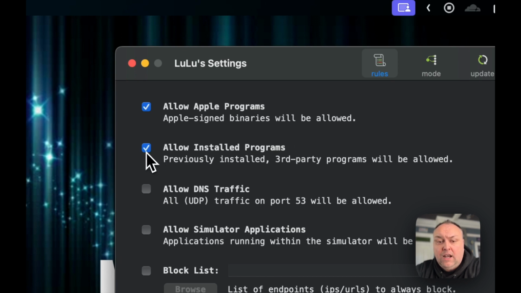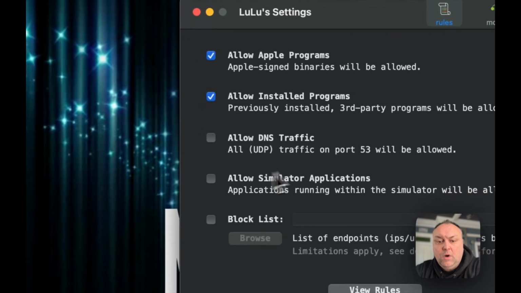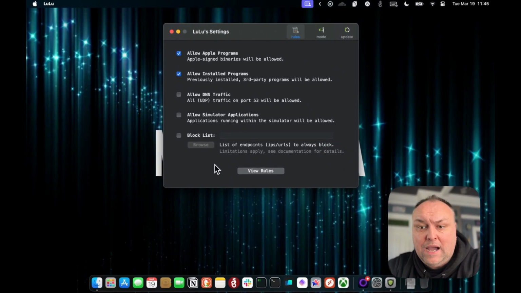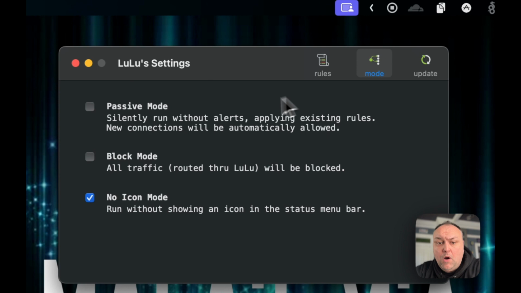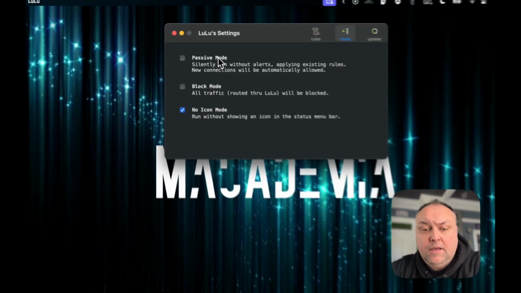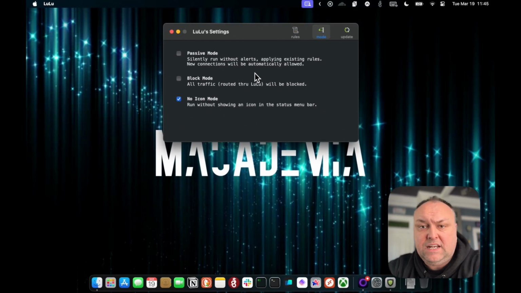Now, I might not like that, and so I might want to uncheck it. There's a few other items in there. You can also add a block list. The different modes here: you can run passive, which means it will just automatically accept all new connections that you make from your computer, which probably is not a great idea.